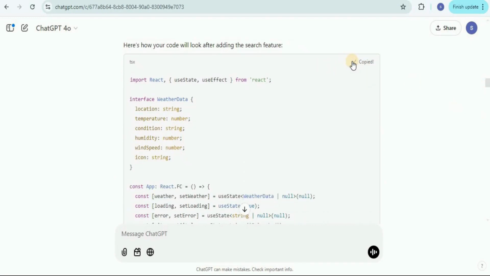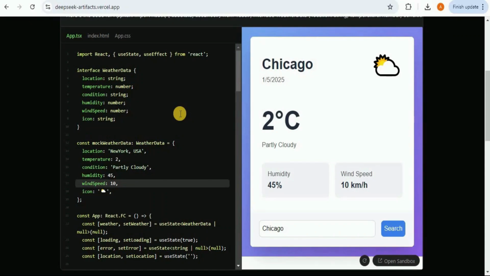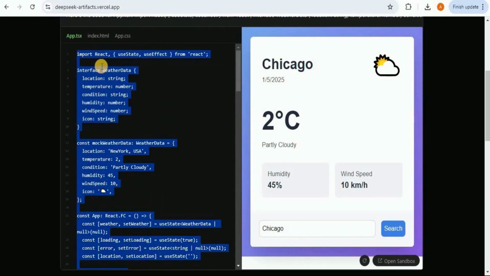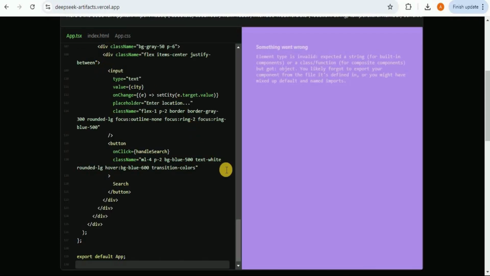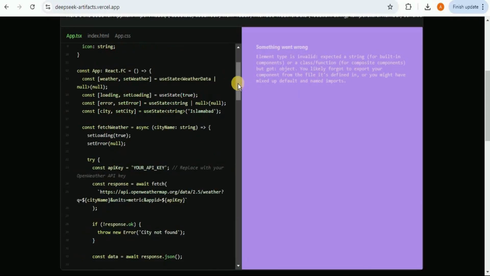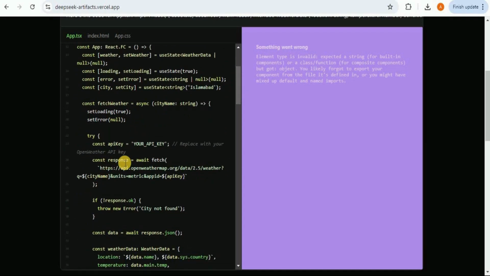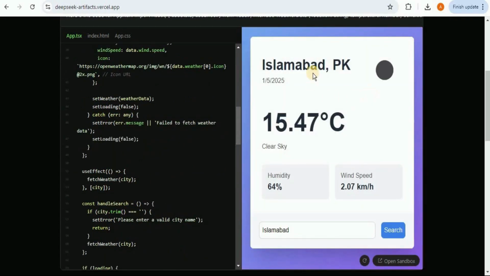So now if I go ahead and copy the code from here, head back to the DeepSeek artifacts, and here inside the app.tsx file, I'm going to remove everything and paste the code generated by ChatGPT. Okay, so it is showing this error because we haven't set the value for the API key here. It is using the Open Weather Map API in order to fetch the weather data in real time. So you have to go to the Open Weather Map API, copy the API key and paste it right here. I've done the same, and now it has automatically set the city to Islamabad, which is in Pakistan. Here is the temperature, this is the humidity and the wind speed.